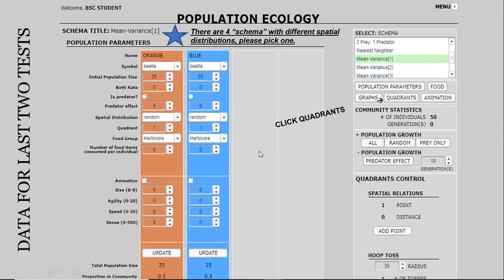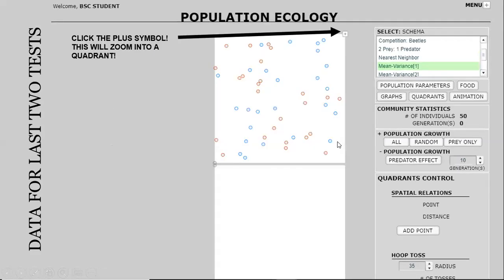Okay, so for this one, there are 4 different schema to pick from. They each just have a different spatial distribution for each population. So, gator pride, we've got orange and blue beetles here. Mean variance schema 1. So whichever one you pick, there are 4 different ones. Just make sure you write which one you do. And we want to click quadrants again. So once again, we're going to zoom in on this top right quadrant by clicking on the zoom plus arrow.